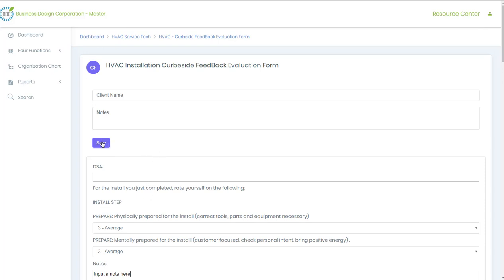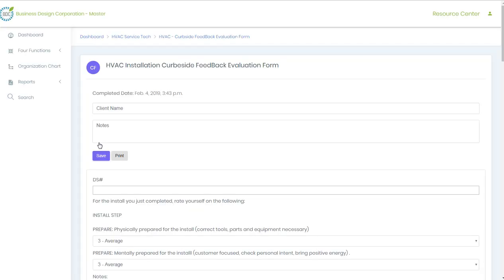When the technician is finished, he or she will click save. And that's pretty much all they have to do. They could print it if they chose to, and then they'd have a copy that they could hand in. But let's assume that they just save it, and that's it.